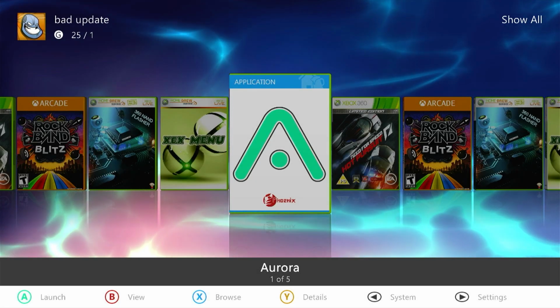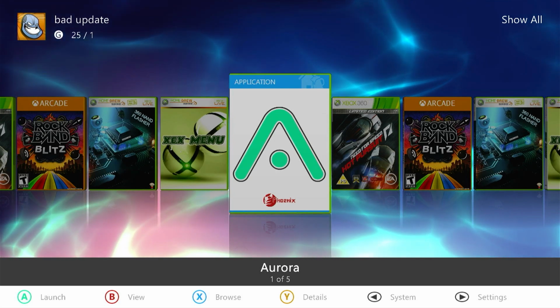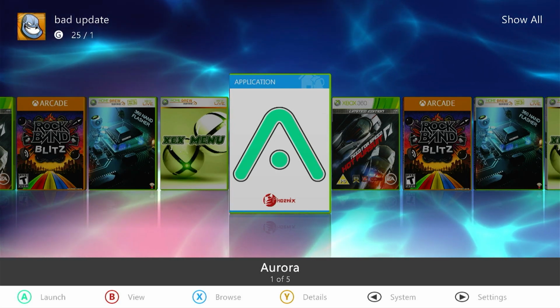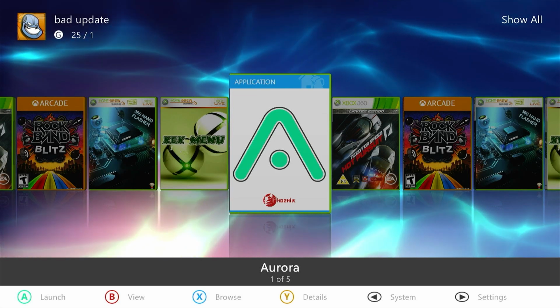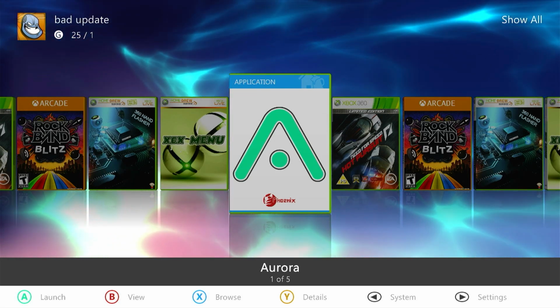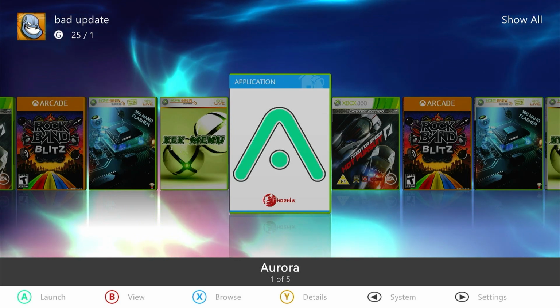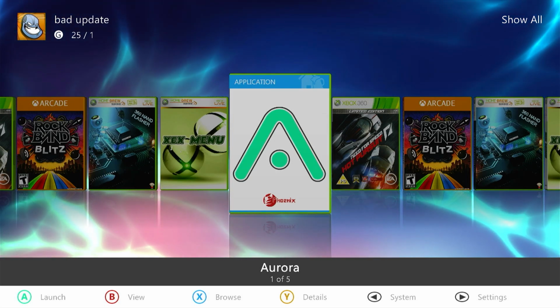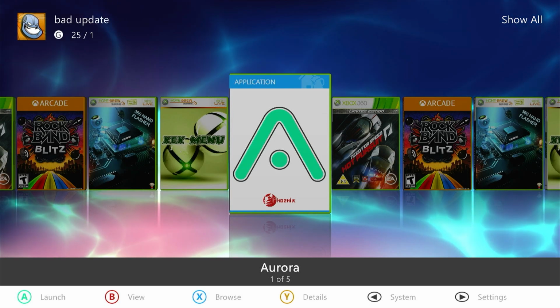The easiest way to install the homebrew store is to actually do it from the Aurora dashboard. So again, you will of course have to install Aurora, but most of us tend to do that once we hack the Xbox. This will need a live internet connection. I know the advice is to keep your internet connection turned off when you're running the bad update mod, so we do need to go out and turn that on.